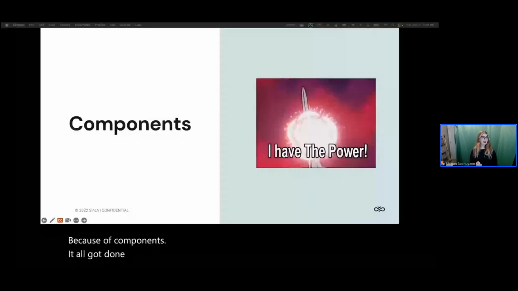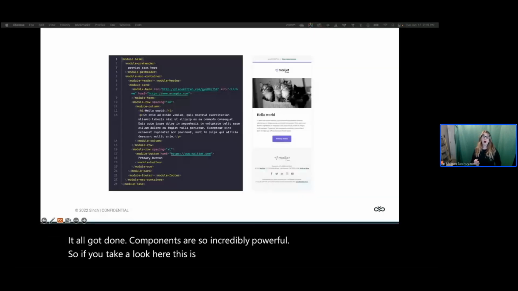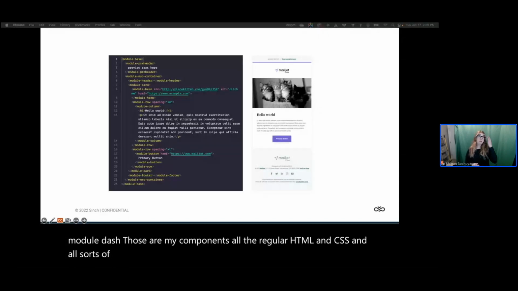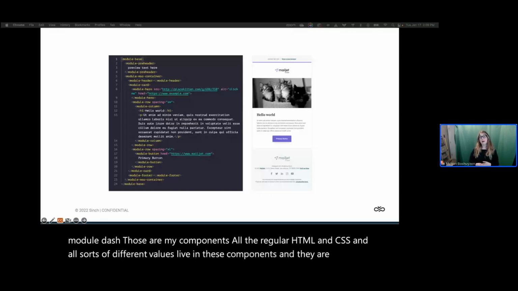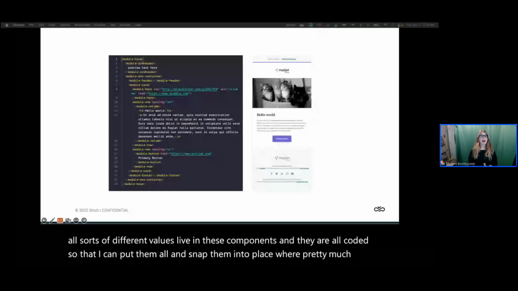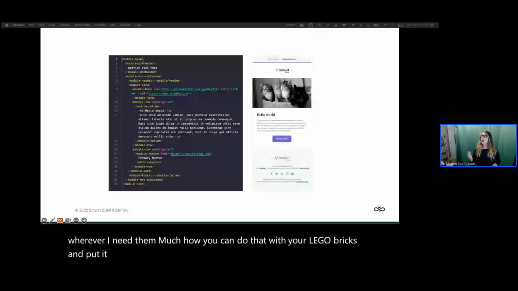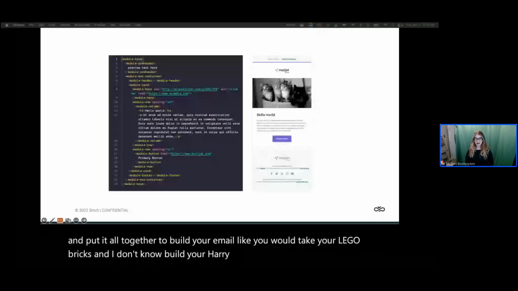So if you take a look here, this is my basic template. And everything with the module dash, those are my components. All the regular HTML and CSS and all sorts of different values live in these components. And they're all coded so that I can put them all in and snap them into place wherever I need them. Much how you can do that with your Lego bricks and put it all together to build your email. Like you would take your Lego bricks and, I don't know, build your Harry Potter set or your Friends set or whatever other Lego set that you like.